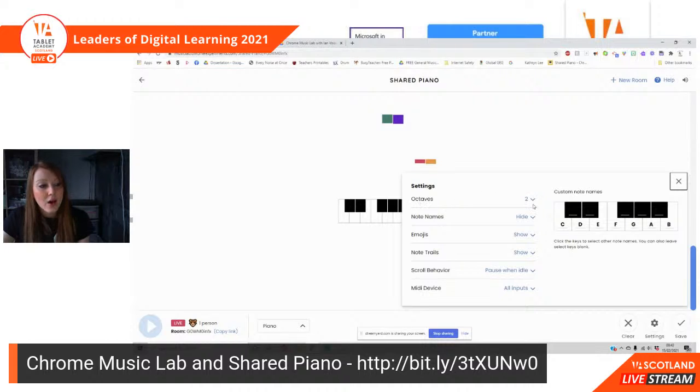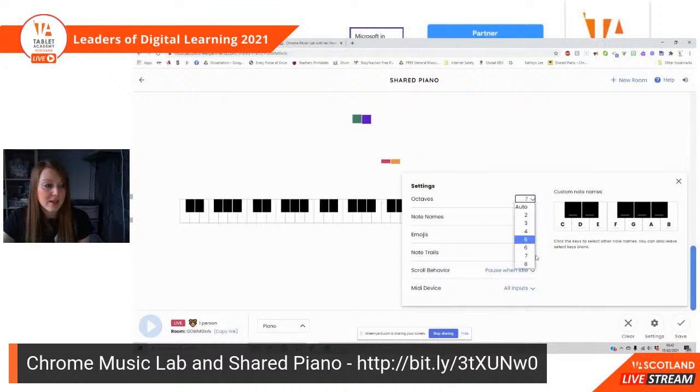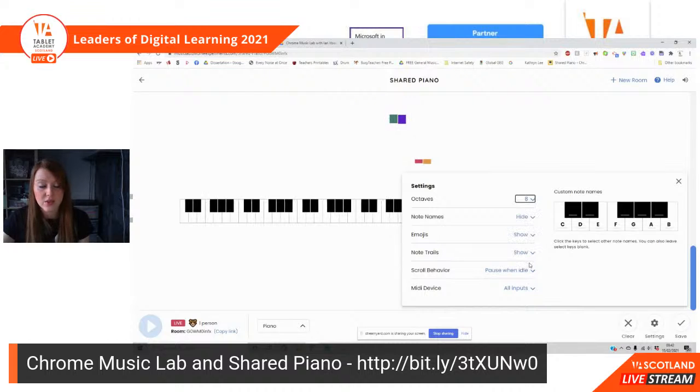So having that octave setting on that shared piano is a great function. And you can go all the way from auto, which obviously was what it was on before. You can have it to 2 octaves, all the way up to 7, and I'm pretty sure that 8 is the standard that's there.